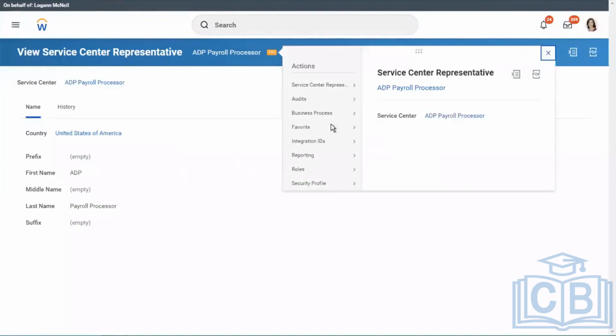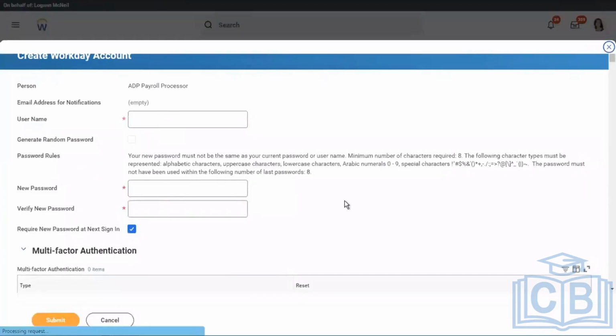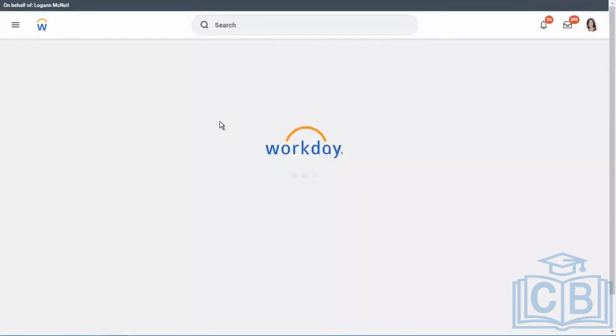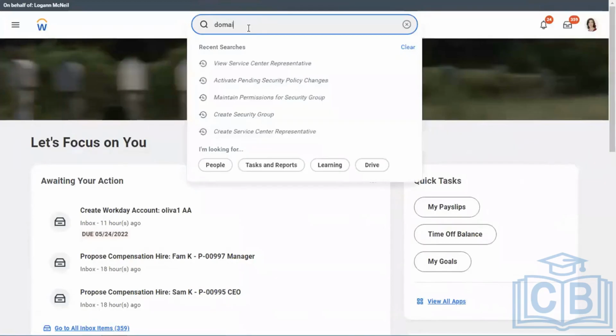Now we get to the action security profile. Great work. And here they provide username and password. You will provide the username and password, save the record, and give the username and password to the ADP so that they can access this web application with those credentials whenever they want. You can ask for the task called Domain Security Policies for Functional Area.